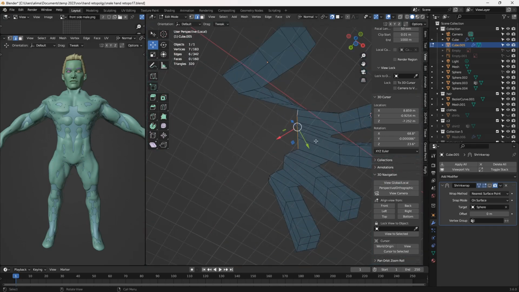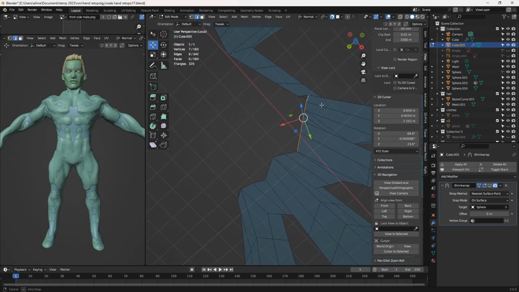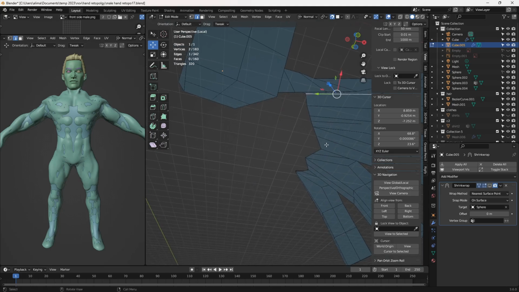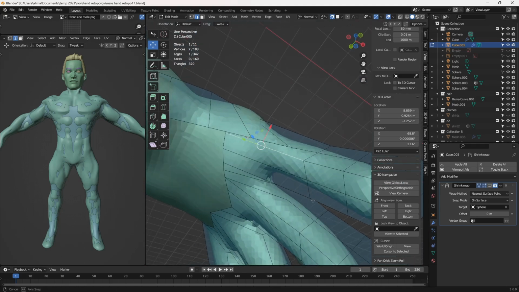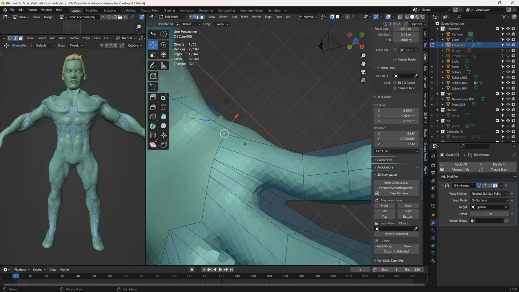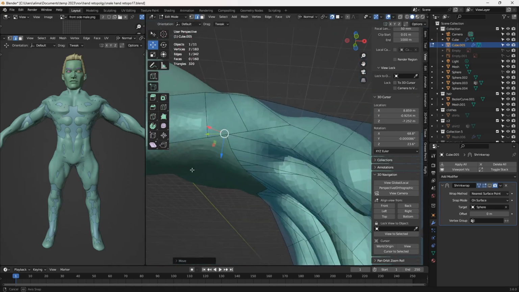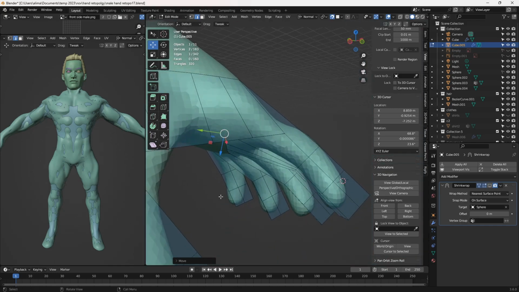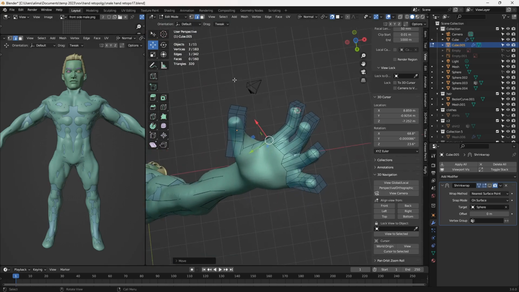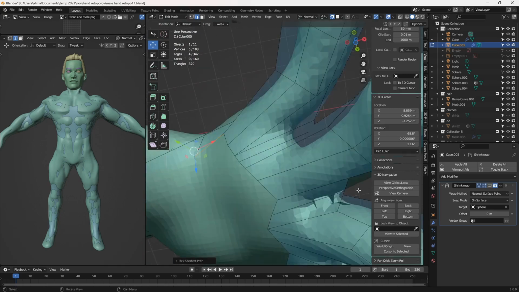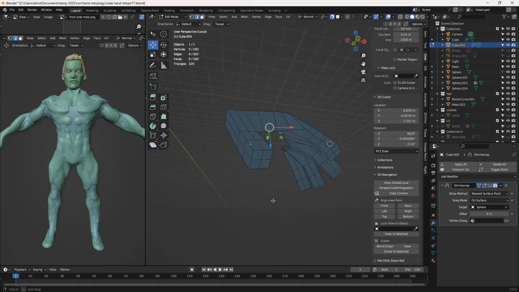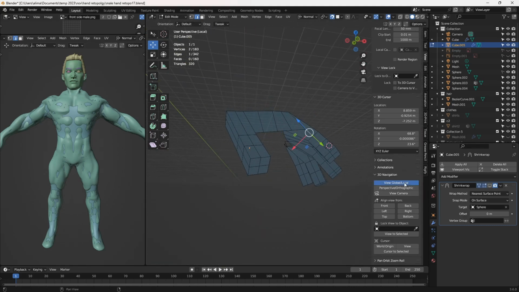Let's go here. Click here. Okay, we'll click here. Press G. It's a little strange there. Click here.